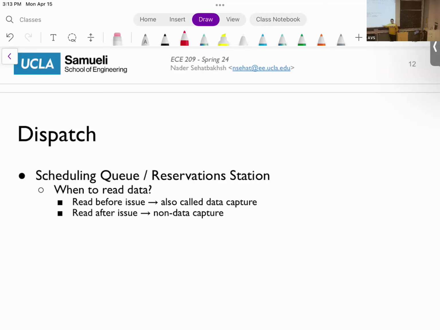But the data capturing is much easier because you don't need to pass any data. You just need to tell everybody who is ready and who's not. You don't care about the actual data, right? So is it possible that in the first case we may have a stall? In both cases, it's possible to have stalls, right?